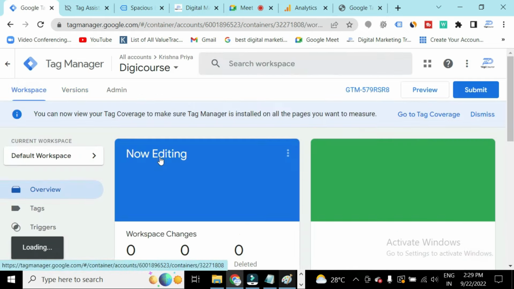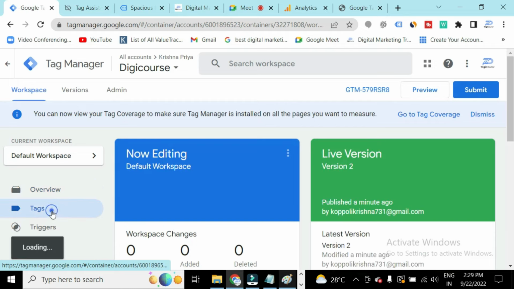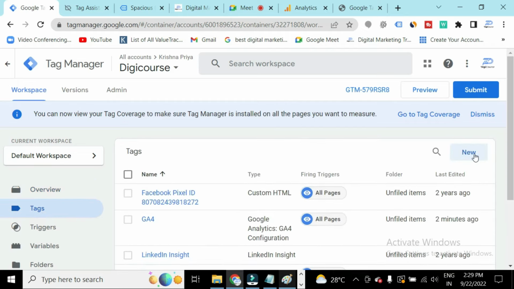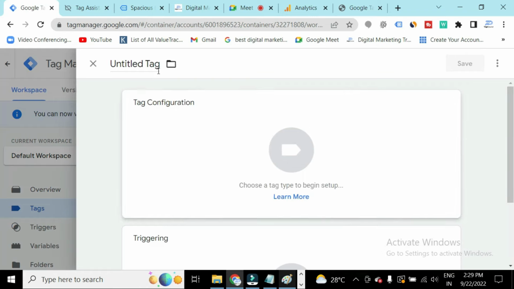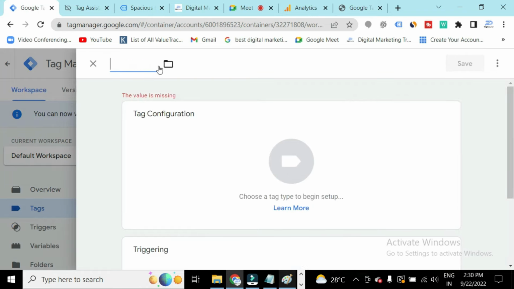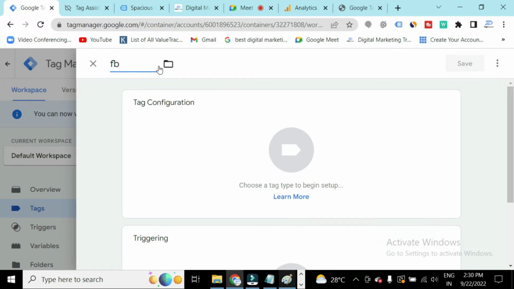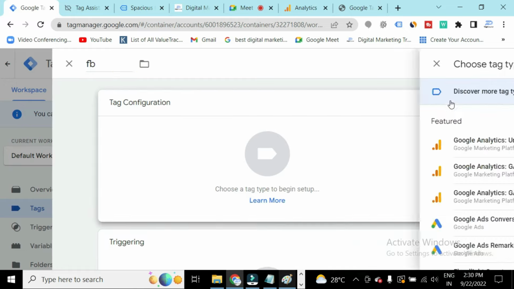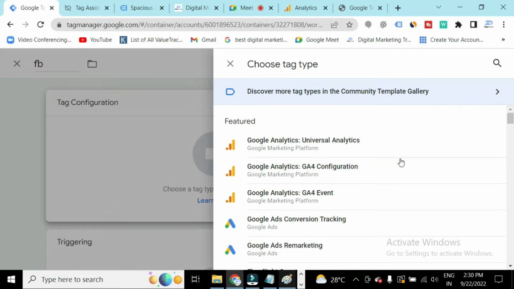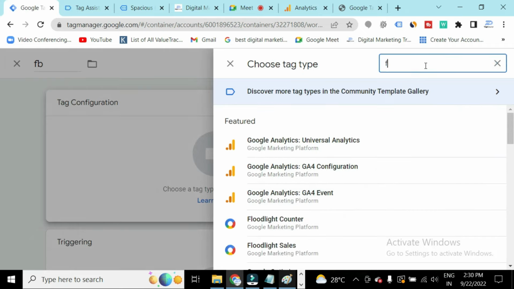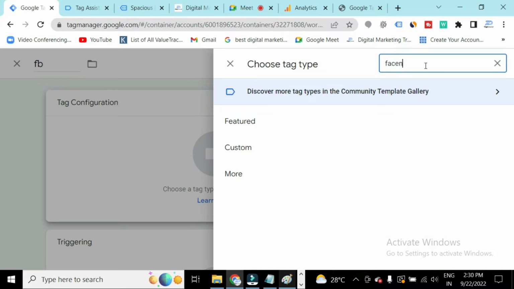Yeah. Now simply go to tags and then click new, and as I have already connected Facebook pixel, I'll just show you the process. Find out, do you have a Facebook pixel option? Just search for the tag Facebook. Do you have it, guys? Facebook? No, it is not there.